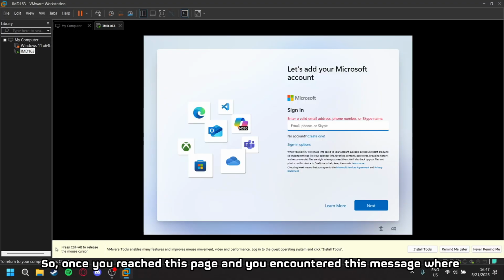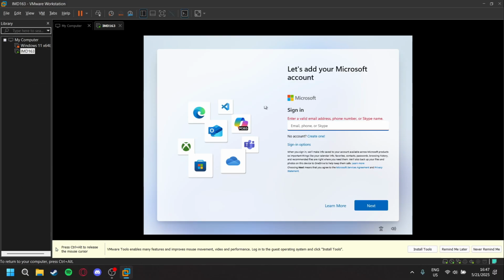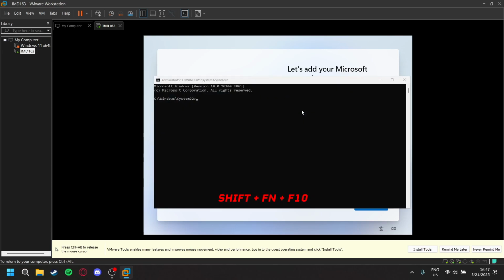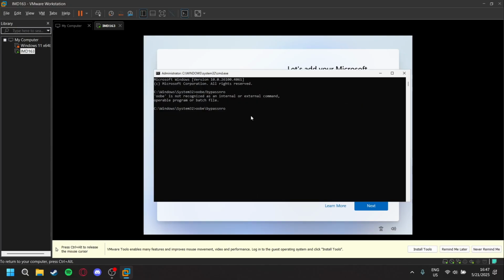So once you reach this page and you encounter this message where it will let you log in into your Microsoft account, because it says that your device isn't connected to the Wi-Fi, what you're gonna do is Shift Fn and F10, which is gonna bring up the command prompt, but I already have one, so here. And then you're gonna type this oobe\bypassnro.